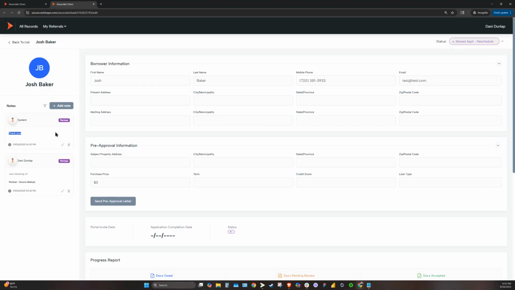And of course, the users can push notes into the partner portal as well.